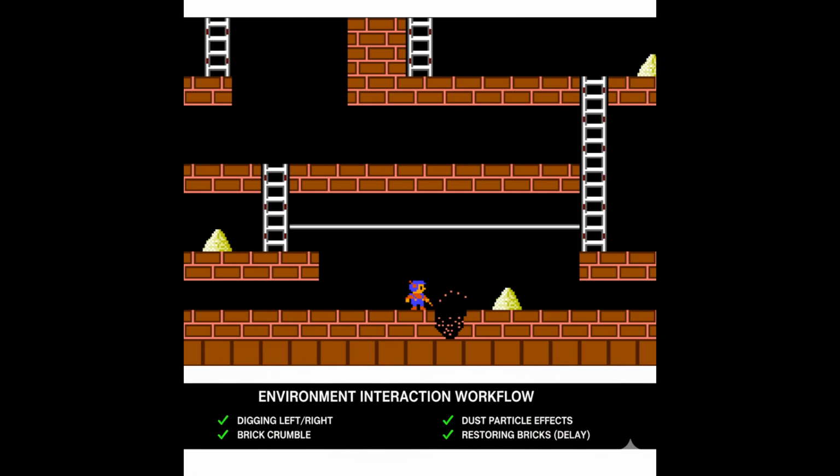In this video, we will continue learning how to create a Lode Runner clone and implement feature 3, environment interaction. We will implement dig left or right, brick crumble and restore animation, and add a custom dust particles effect on digging. Without further ado, let's begin.